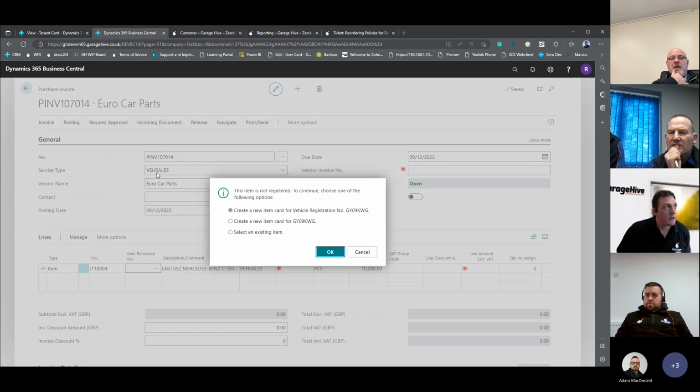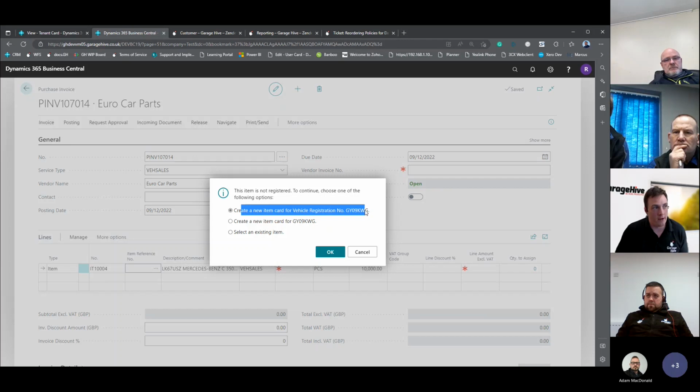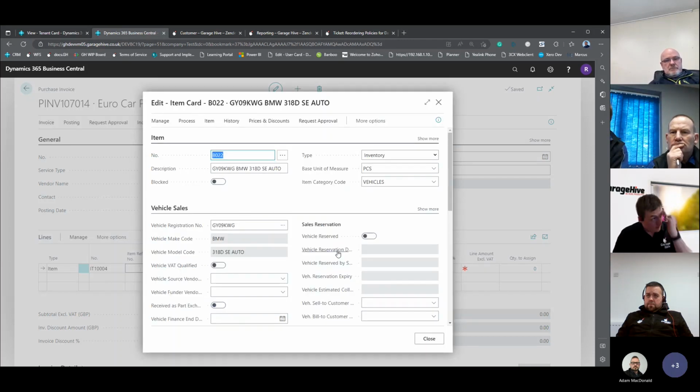Right. So because we have the service type vehicle sales, the system knows that we're probably trying to buy a vehicle. So you get this extra option. So instead of create an item card, it's create an item card for the vehicle, reg this. So I click OK. That will open the item card because you might need to slide VAT qualified on. But other than that, you don't need to do so.